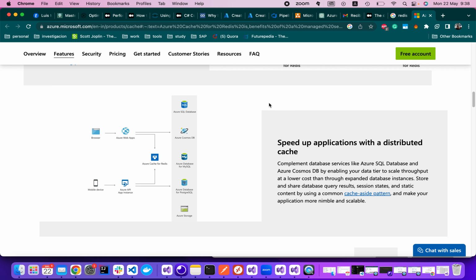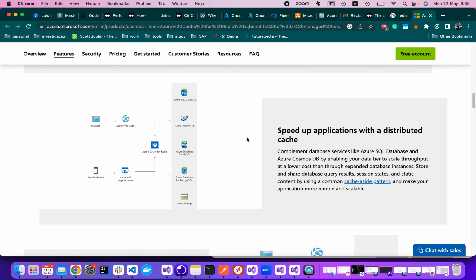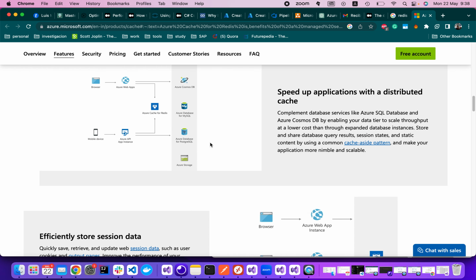We speed up applications with a distributed cache, complement database services like Azure SQL Database and Azure Cosmos DB by enabling your data type to scale throughput at a lower cost than through expanded database instances. And this is exactly what we are doing. We have our Cosmos DB set up, but our application actually is gonna go to the Azure cache to get the information.